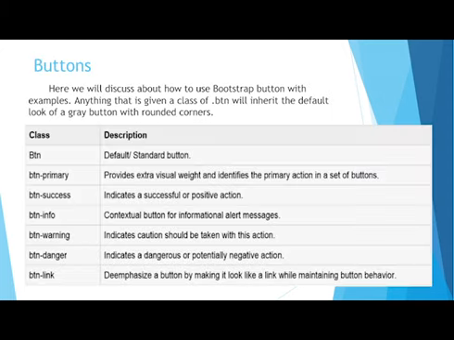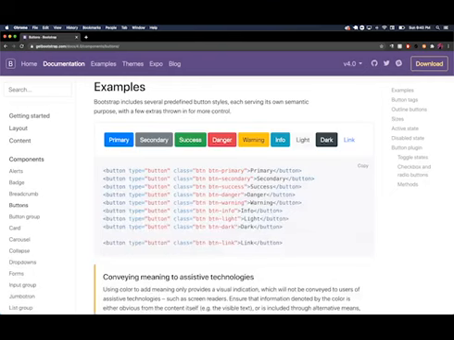Let's talk about buttons. HTML provides us a standard button, which we can access through a button tag. However, if we give those buttons a class name of btn for button, we can start accessing Bootstrap styling. With just that initial btn, we'll get a gray rounded corner button, but Bootstrap has way more than just that.